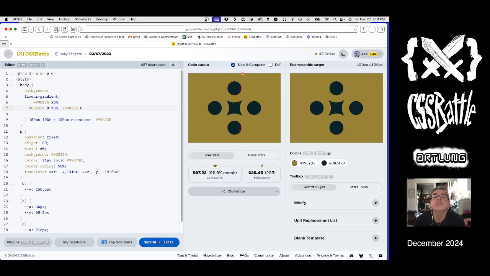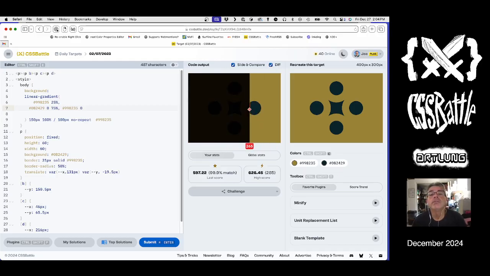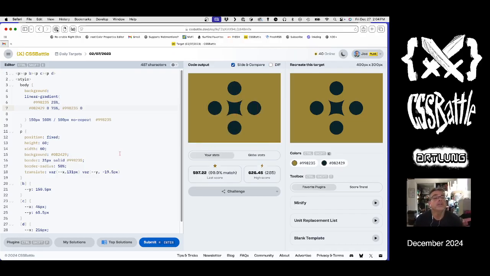Right, like I'm not seeing the diff. When I do a slide and compare, I'm not seeing what I would like to see, and that's disappointing. My recollection is that these corners are the problem. So what I'm going to do is make this a little bit wider.